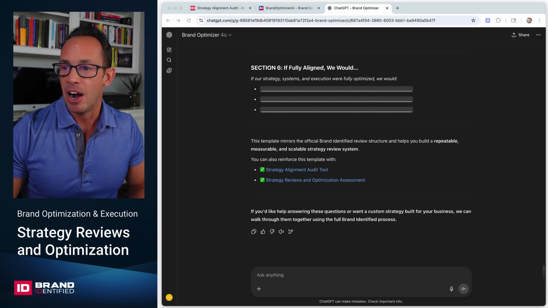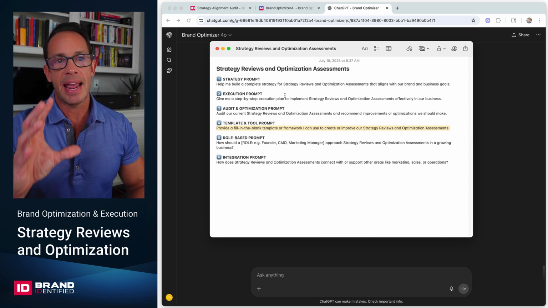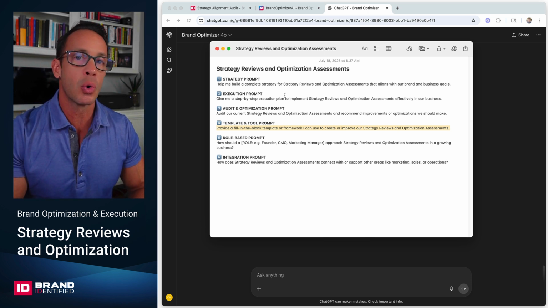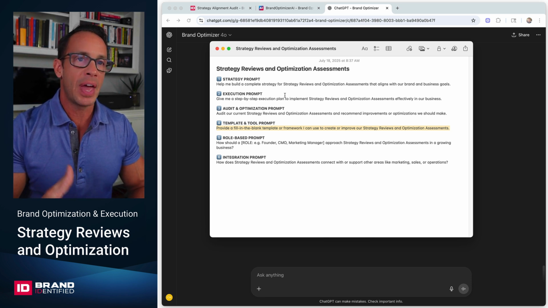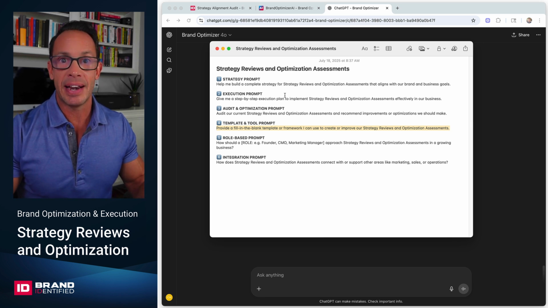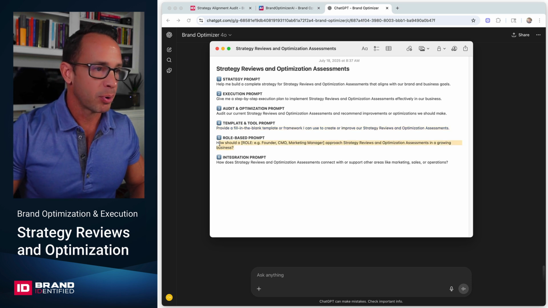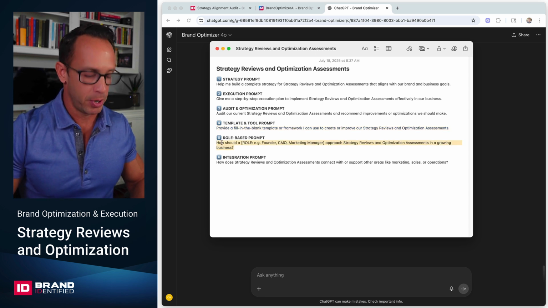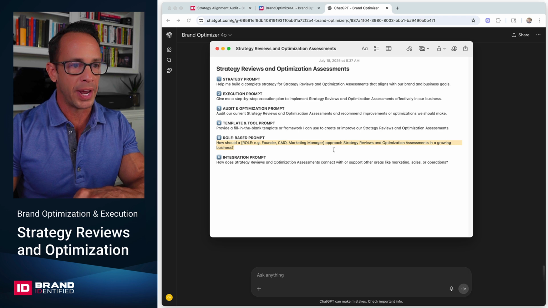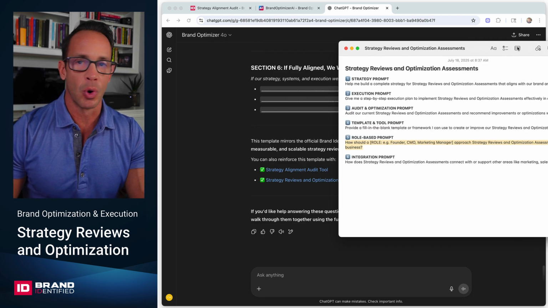One of them is a strategy alignment audit tool, and then the other one is a strategy reviews and optimization assessment. All right, that moves us on to the 5th prompt, which is a role-based prompt. This is actually going to take a role or a title or a person within your organization, and it's going to tell them what they need to do to review your strategy and then go ahead and optimize that based on their specific role. So we've got the prompt is how should, and you put in the role there, approach strategic reviews and optimization assessments in a growing business.